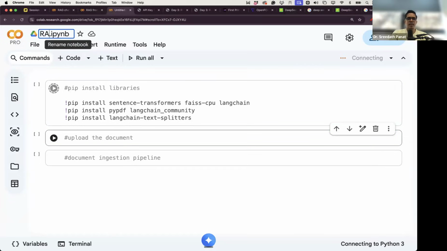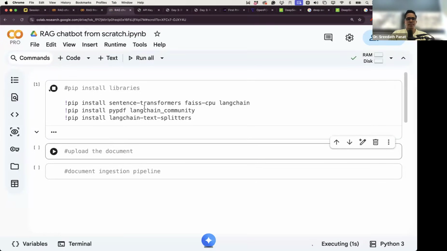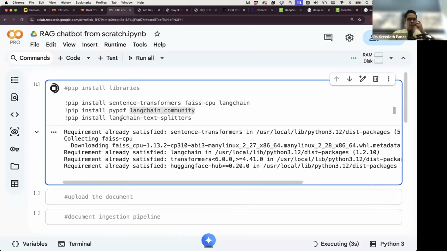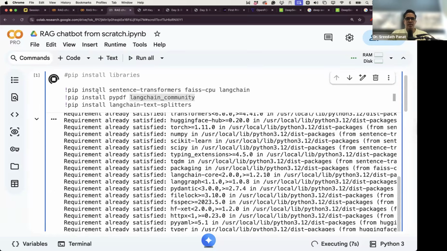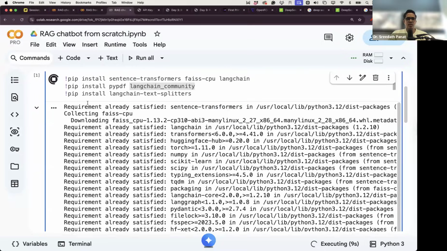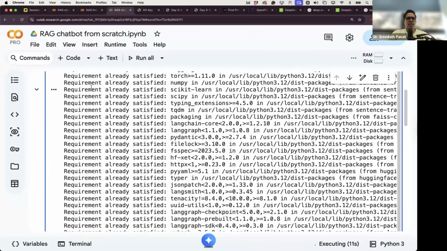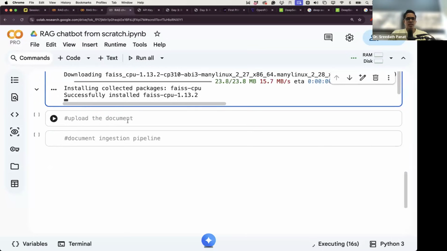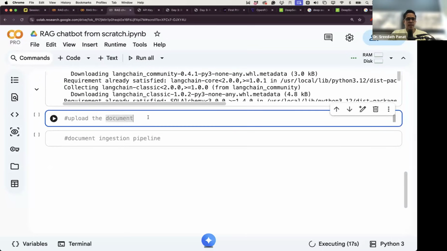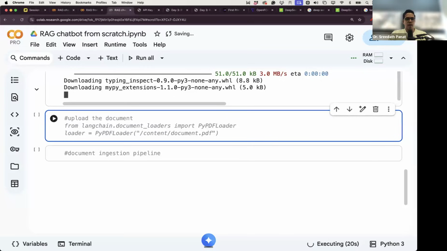Just name this notebook RAG chatbot from scratch. I had already installed this, and that's the reason it says requirement already satisfied. All right, this should not take you more than a few seconds. It's very fast. So once this is done, we can write the code for uploading the document. Uploading, meaning it's a PDF document.